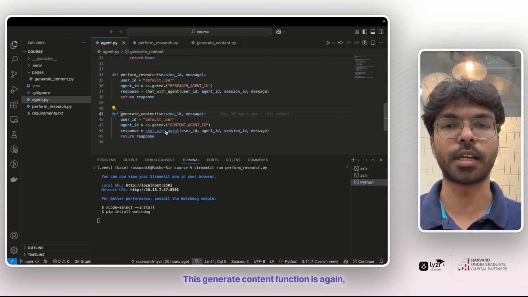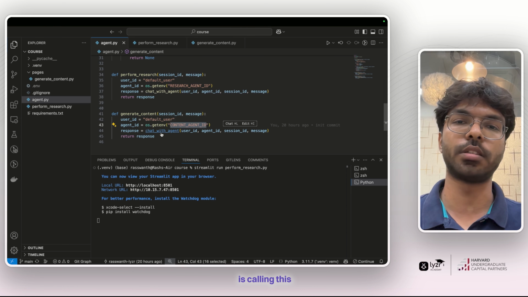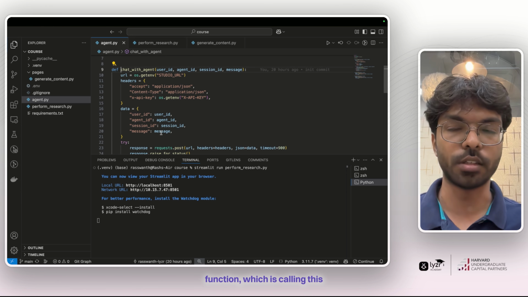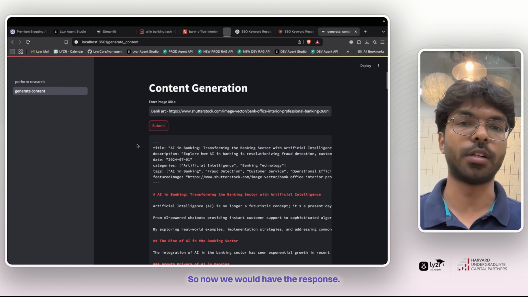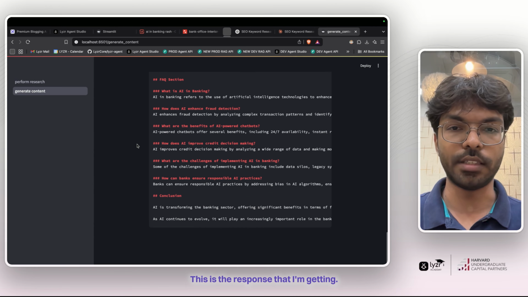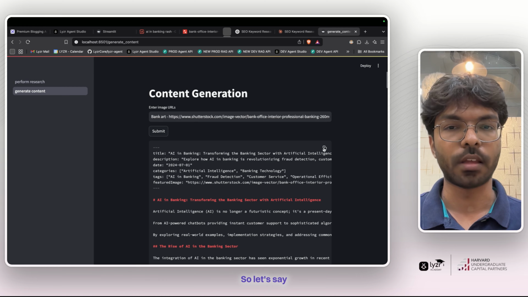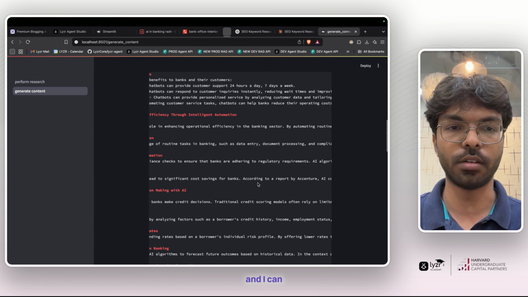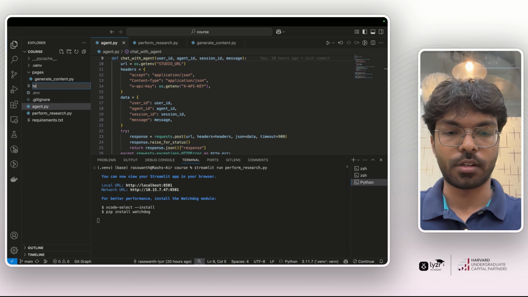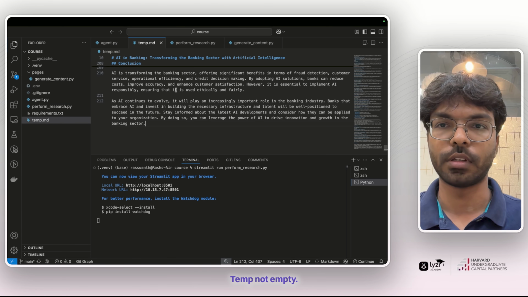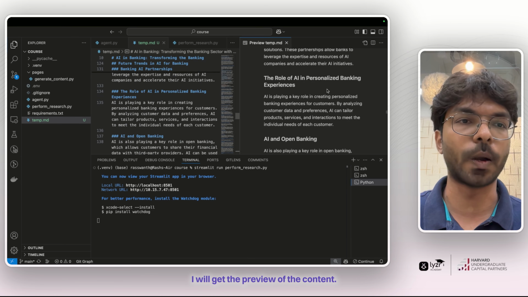This generate content function is again using the content agent that we created, calling this Lyzr Studio URL and getting us the response. So now we have the response. This is the response that I'm getting. Let's say I can copy this and paste it in a markdown file, for example temp.md. Previewing this, I will get the preview of the content.